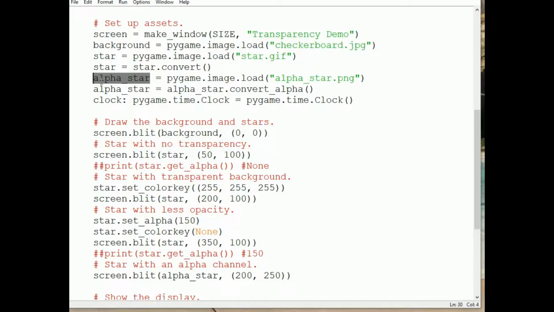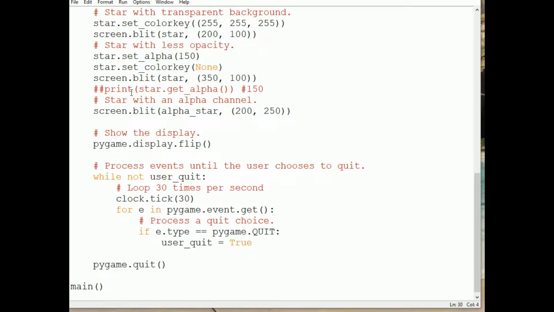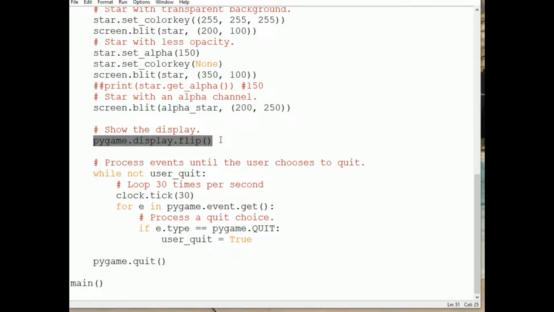All of this blitting takes place in memory. Finally, when the drawing is complete, we send the pygame.display.flip message, which displays the screen surface to the user.